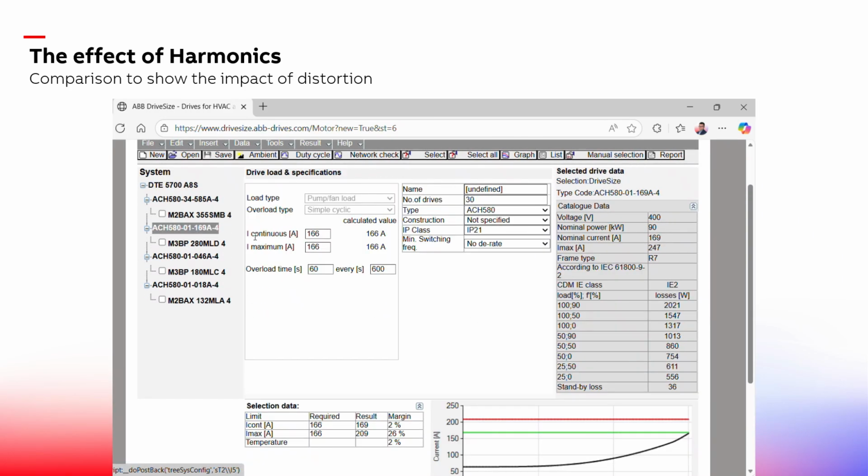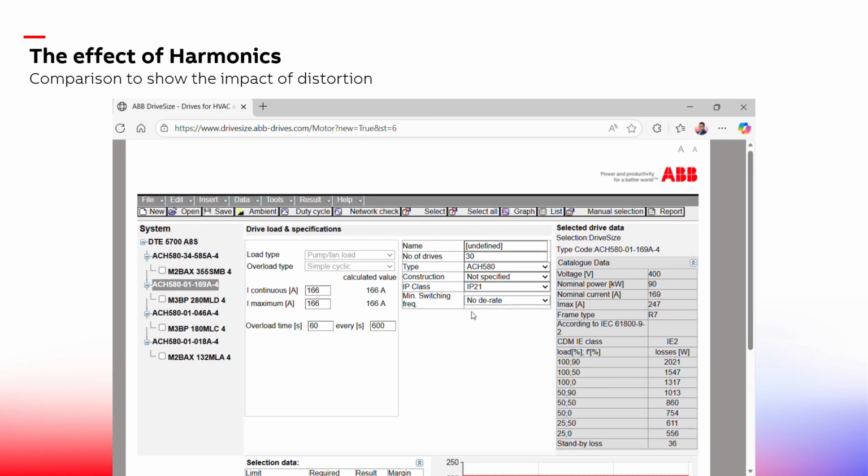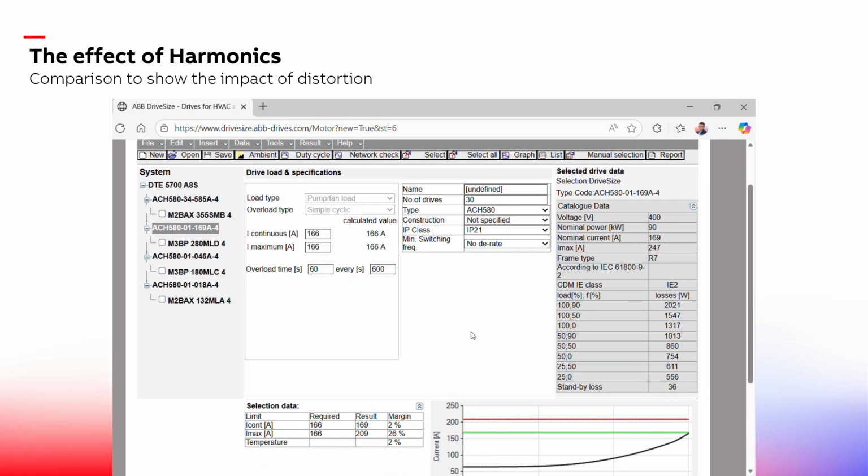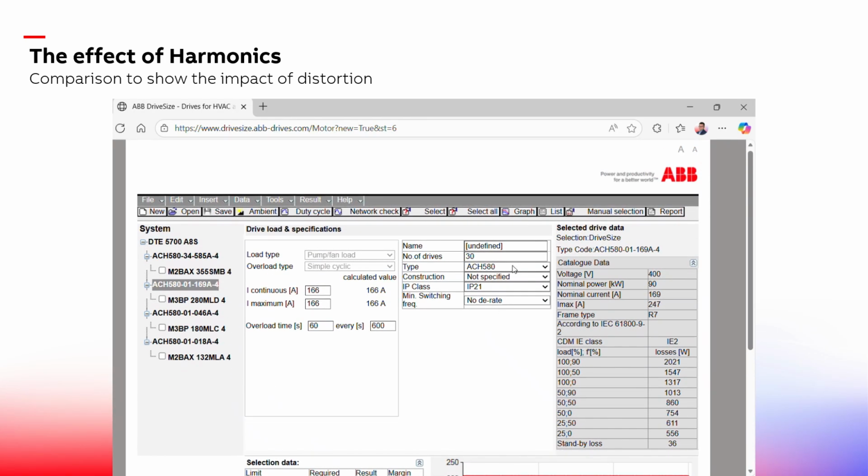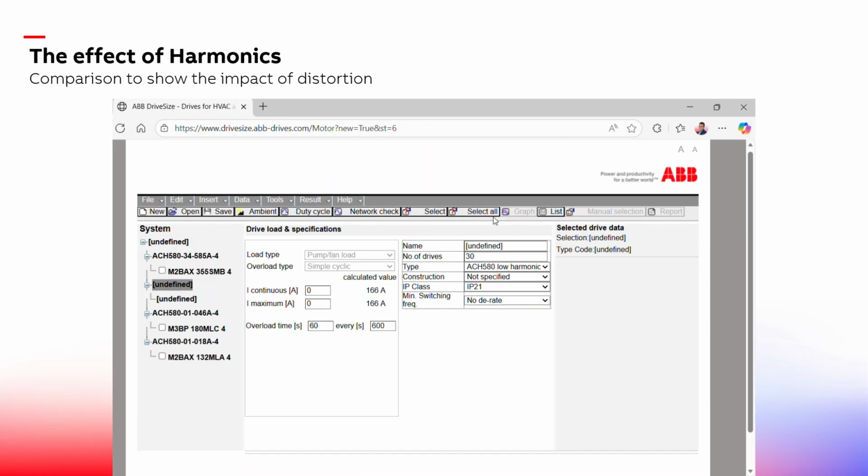So if we go to the next largest loads, which were the drives for the CDUs, for example, we change these to low harmonic, press reselect, and then again press select all.